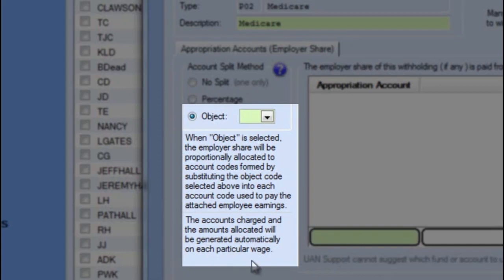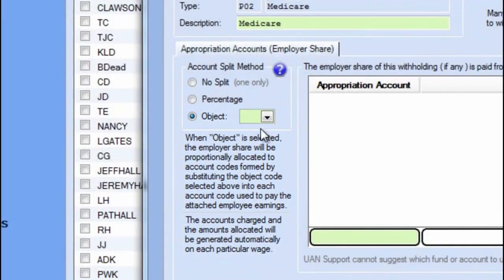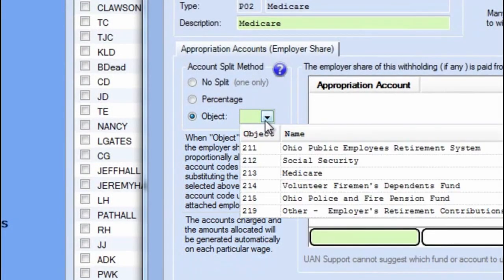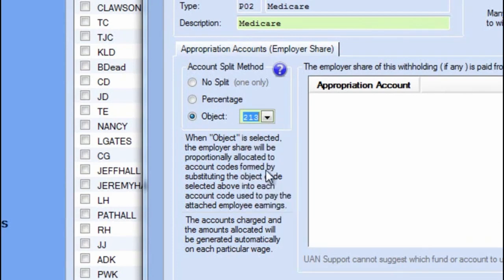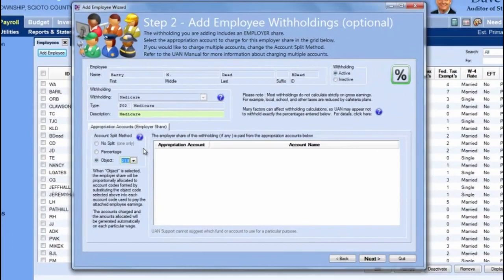I'm going to read the description of what the object code split does. So when object is selected, the employer share will be proportionally allocated to account codes formed by substituting the object code selected above into each account code used to pay the attached employee earnings. The accounts charged and the amounts allocated will be generated automatically on each particular wage. Our object code for Medicare is going to be the Medicare object, which is 213. We'll review our work, and if everything's accurate, we'll click the Next button.